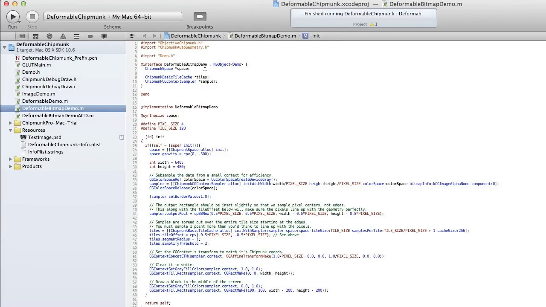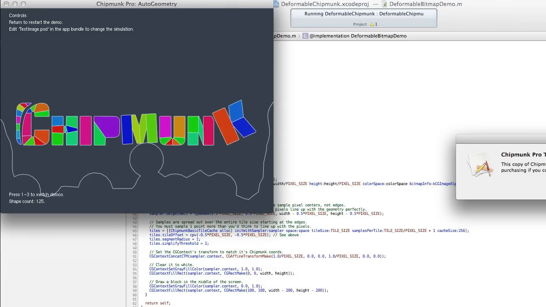Hello Internet, this is Scott Lemke from Howling Moon Software, and we're going to talk about some of the new features in Chipmunk Pro 6.1. One thing we've been working on, on and off, for quite a while is Approximate Convex Decomposition.